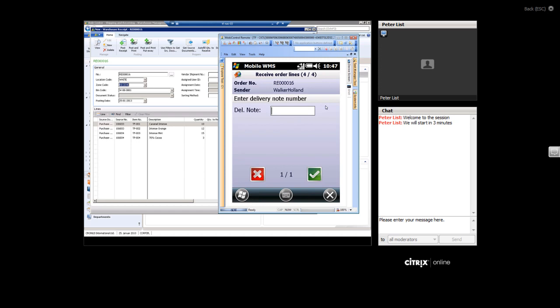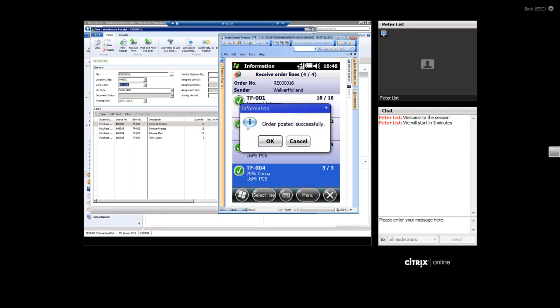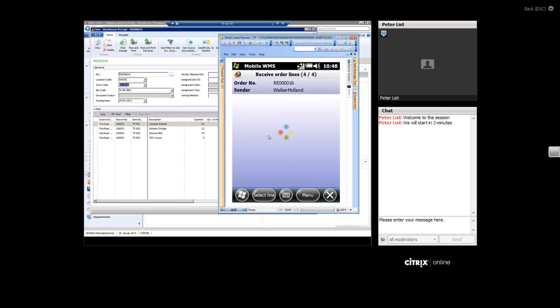All right, so the system is configured to capture the delivery note numbers when we do a receipt, and when we hit OK, we send the data to NAV 2013, and now the warehouse receipt has been posted, and the item tracking information has been registered in NAV.